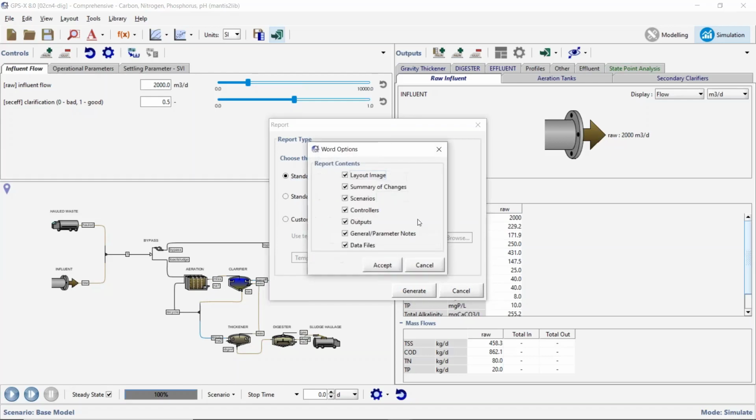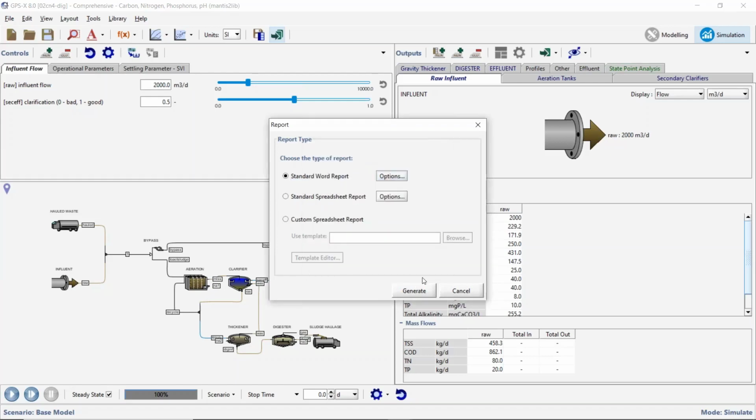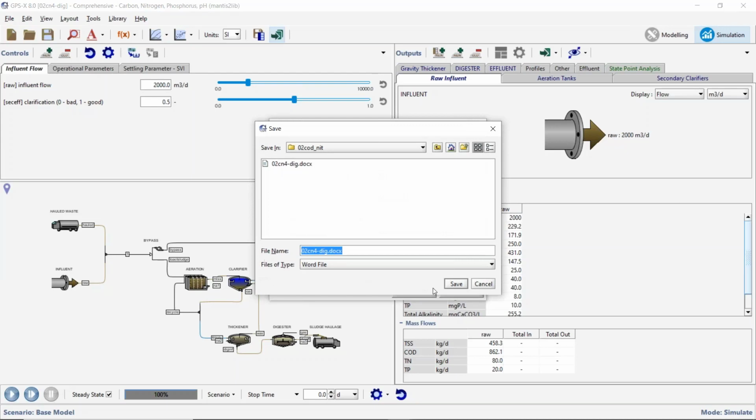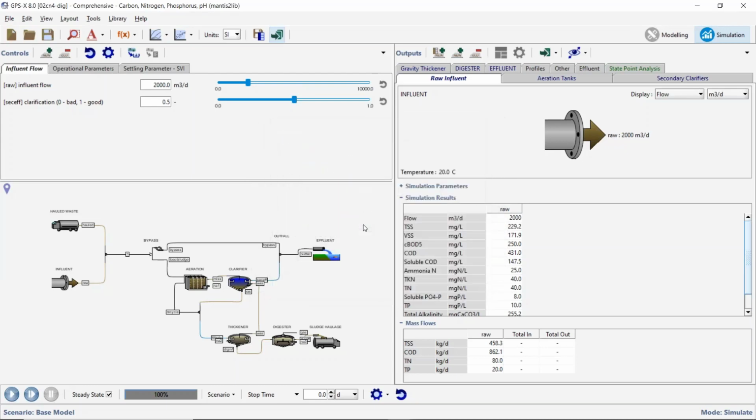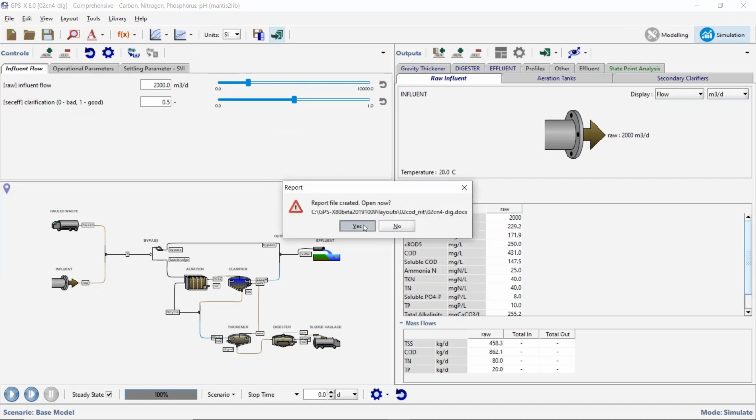There's different options you can include or exclude certain things. I'm just going to generate it with the whole works. And it prompts you where you would like to save that. And then once it's done, we will open that and take a look.